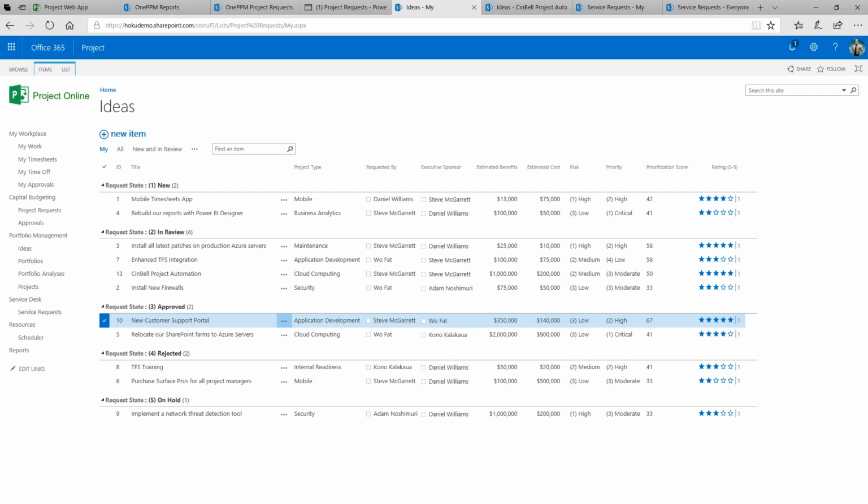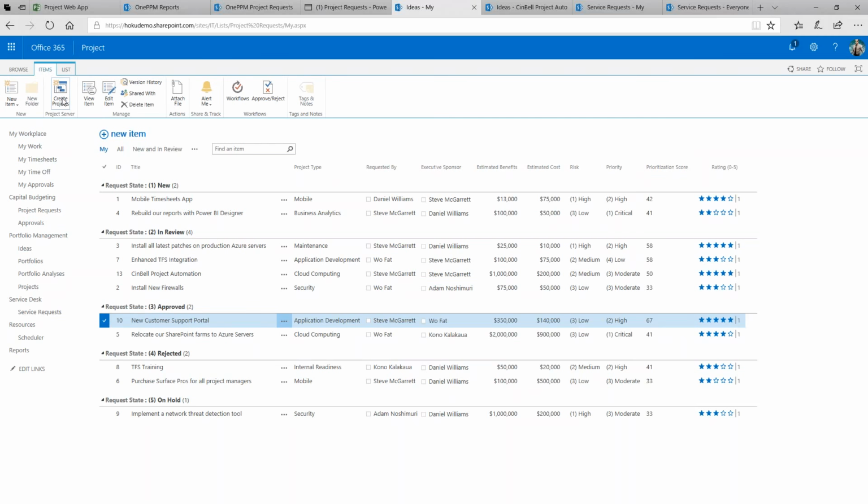And at that point, when we're ready, we can take that project request and move it from ideation or a newly submitted project demand into a project within Project Online. I just simply click on Create Projects, fill in a small amount of additional information to map these various fields, and off we go. This new customer support portal has been moved over and is now available as a project to manage within the Project Online environment.